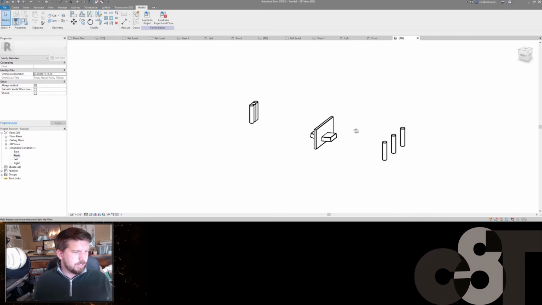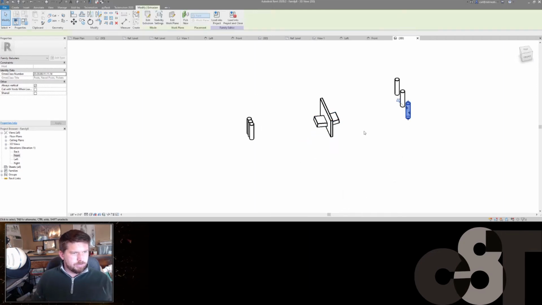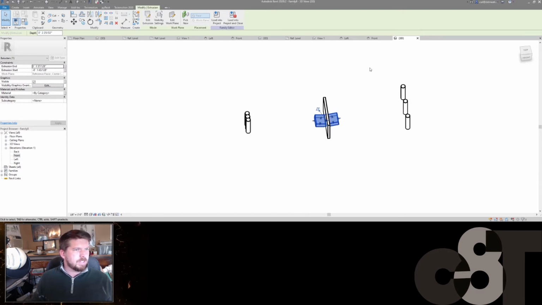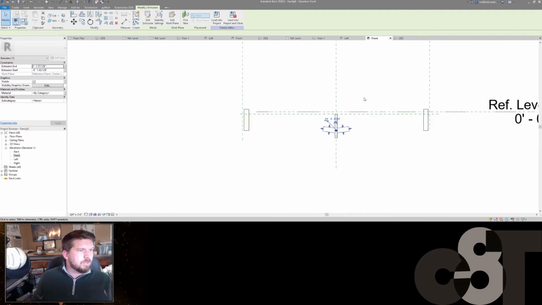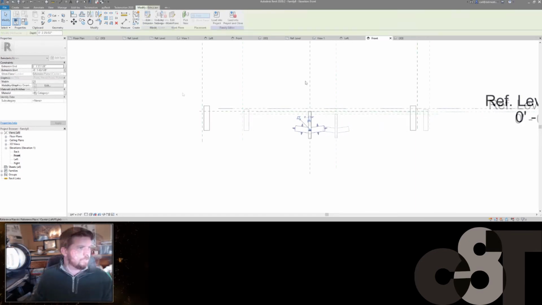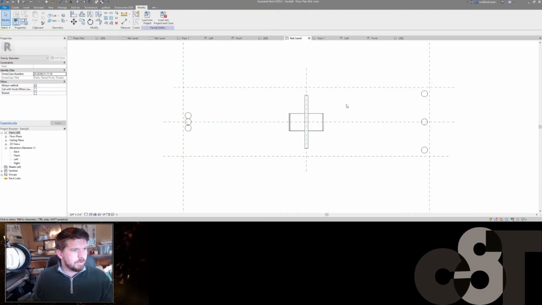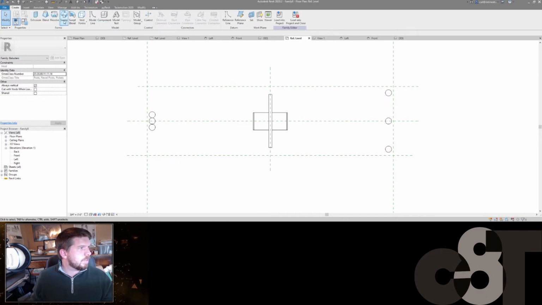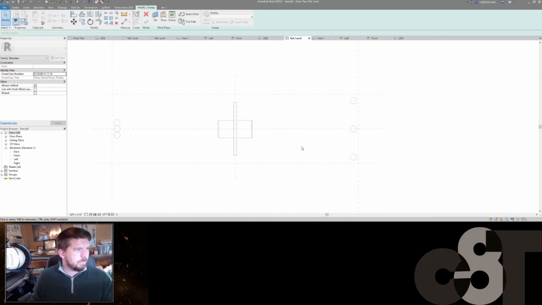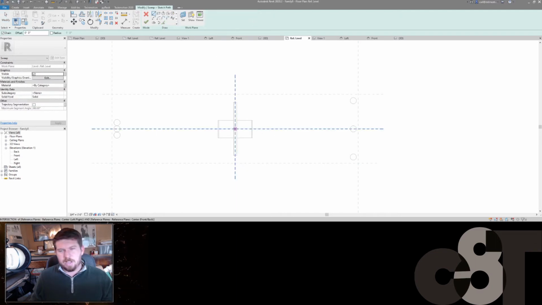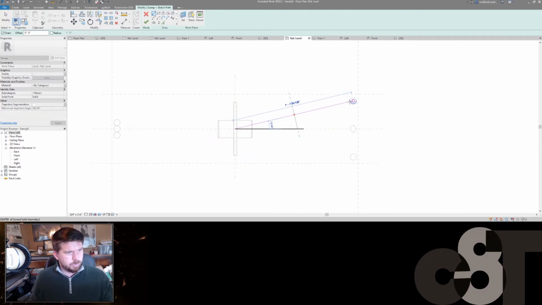So what we're going to do now is we're going to create a sweep that goes basically from here to here and here to here. So let's take a look at how we're going to do that. So from the front view, what we're going to do is create a sweep, and I think we're going to do this from the reference level view. Let's do create sweep. All right, we don't have to pick a work plane because we're in a reference level view. We're just going to do sketch path, and I'm just going to do it from the midpoint of this to the midpoint of our support.